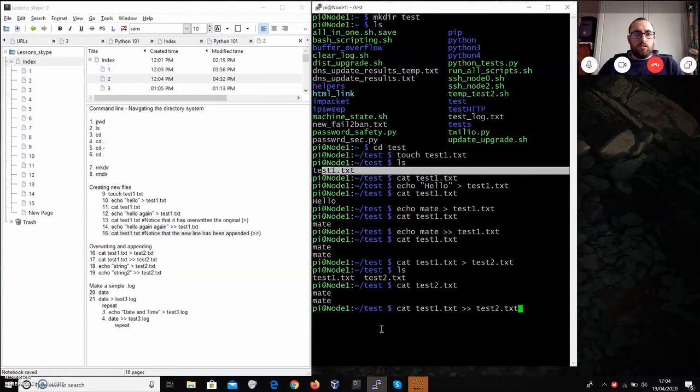It's going to double whatever's in test2. Ah, okay. So it's going to write whatever's in test1 again to test2, but it's going to append it. It's not going to overwrite anything.